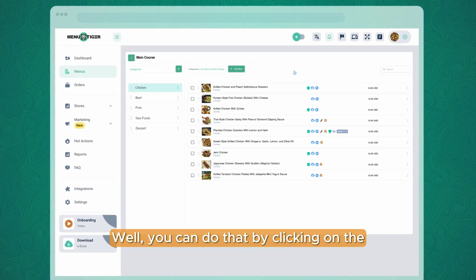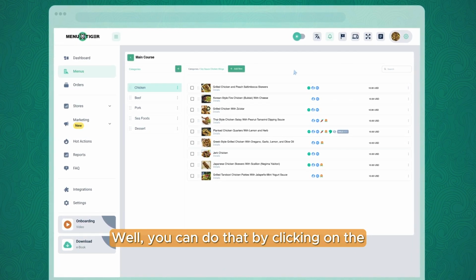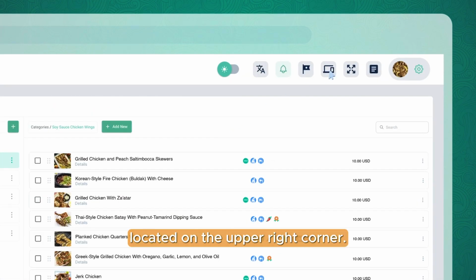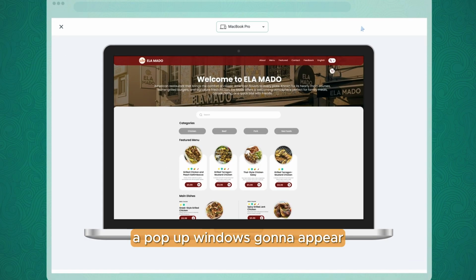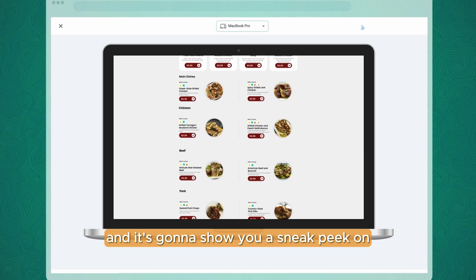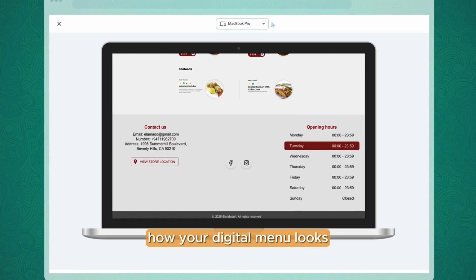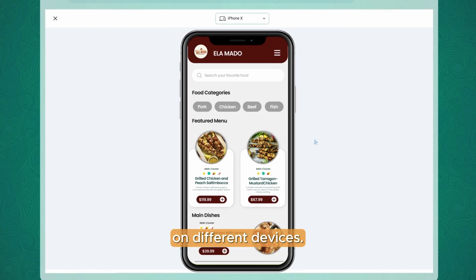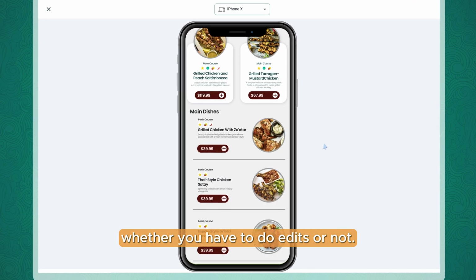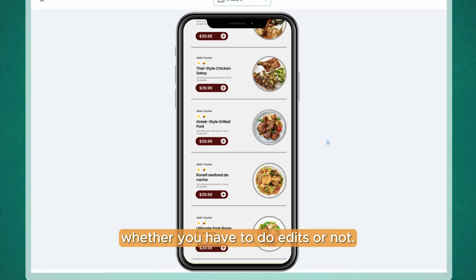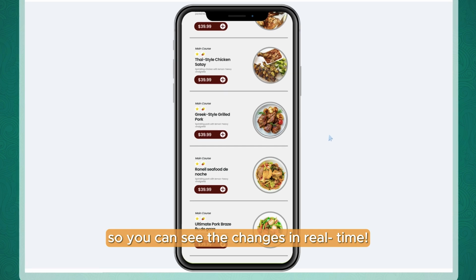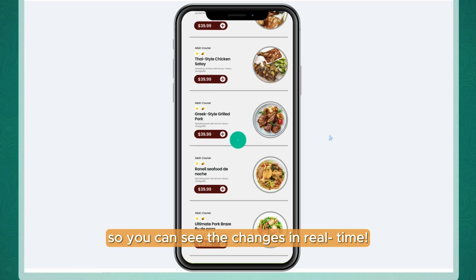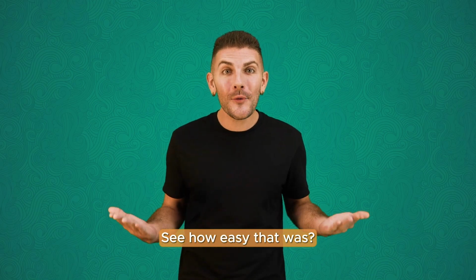All right, now that you're done with adding and editing your digital menu, you'd want to see how it looks, right? Well, you can do that by clicking on the preview icon located on the upper right corner. And once you click it, a pop-up window is going to appear, and it's going to show you a sneak peek on how your digital menu looks on different devices. So this is going to help you determine whether you have to do edits or not. You can also do this at any point while you're working on your menu so you can see the changes in real time. See how easy that was?